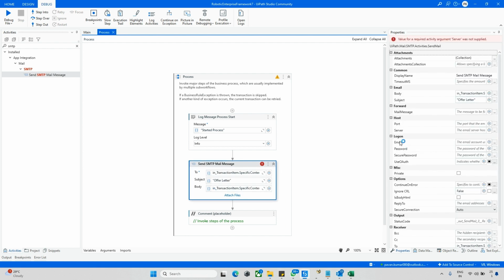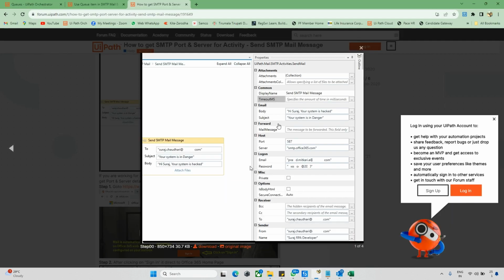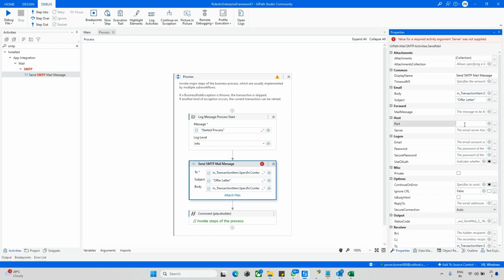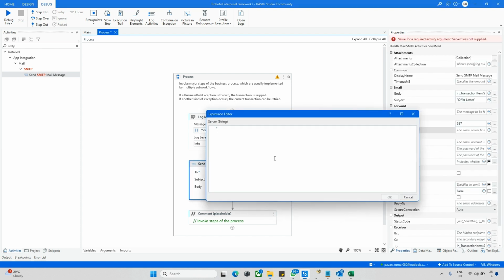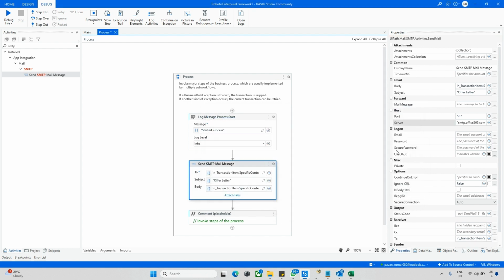Next, a couple of things we need to update: the port and server. If you go and check in Google, we will get this port and server. Here my port is 587 and my server is smtp.office365.com. Let me update the same thing. So this is my server. Now these two things are done.